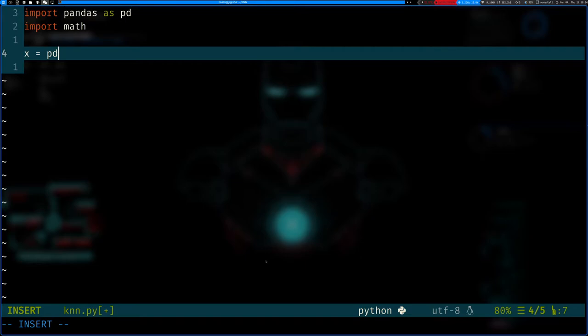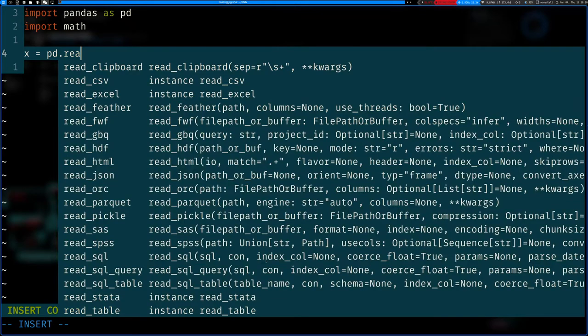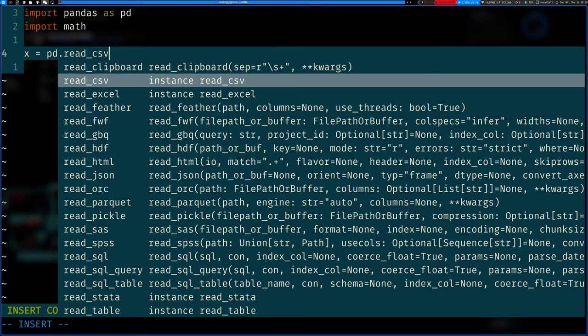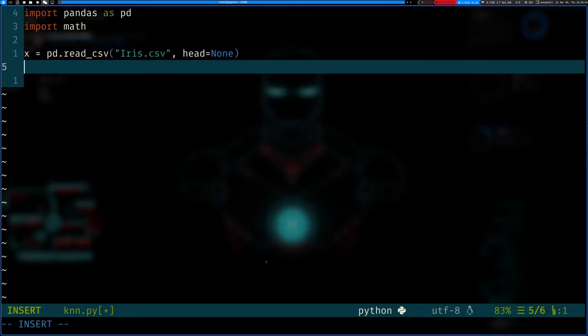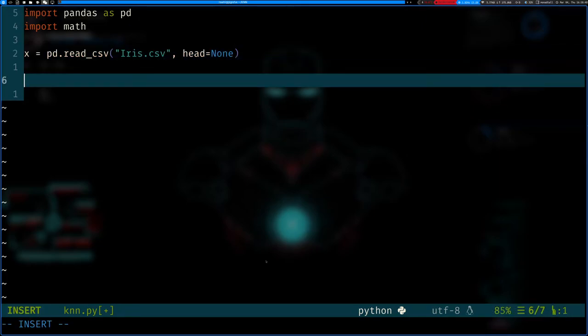So we'll call it X, because whenever you're in machine learning, you have your X data and your Y data. X is the input, Y is the correct answers, basically, in supervised learning. So let's just read the CSV file. It's called iris.csv right here. And we're gonna have to do header equals None so that it'll read it correctly, because otherwise it's going to try to read the first line as a header and there's a bug.